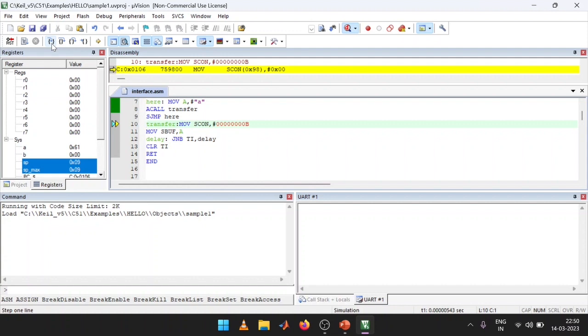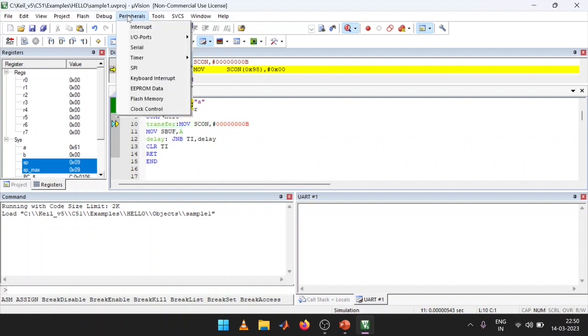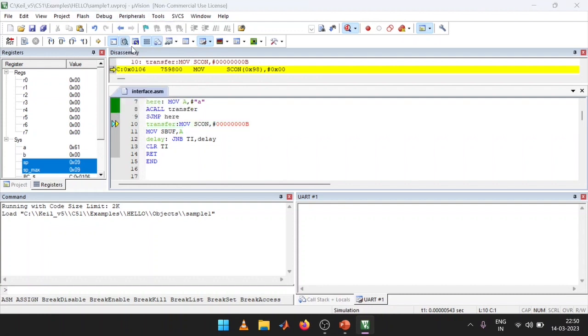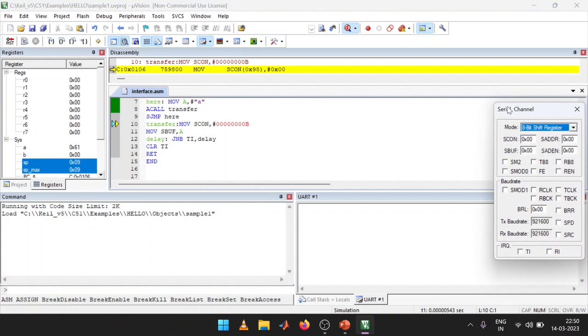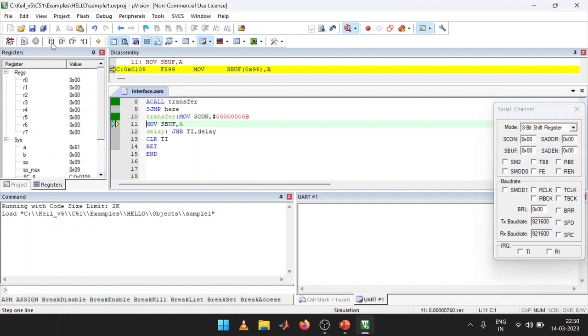If you want to check whether it has been properly configured or not, I can get inside your peripherals. In that peripheral, I can click on my serial. So in that serial, we can check whether it is configured in the perfect way or not, right? After clicking on it, it is going to say that it is an 8-bit shift register. That is the thing with respect to mode 0. So your SCON is going to hold the value of 00.